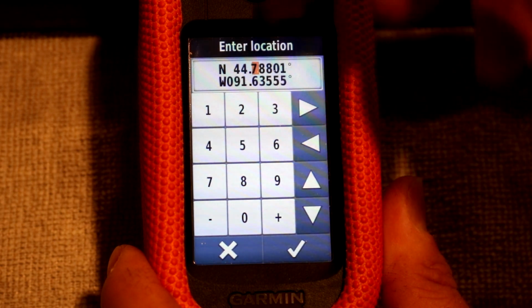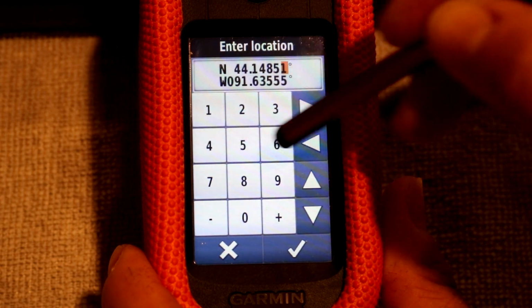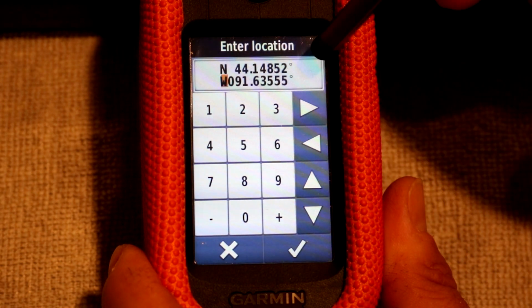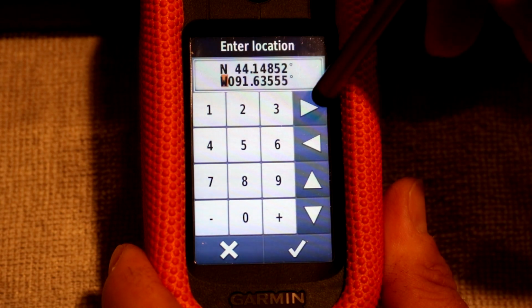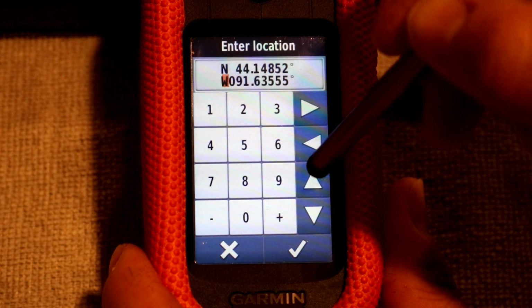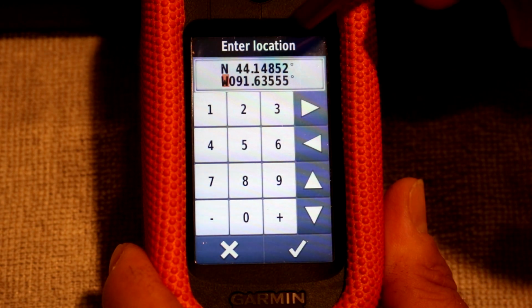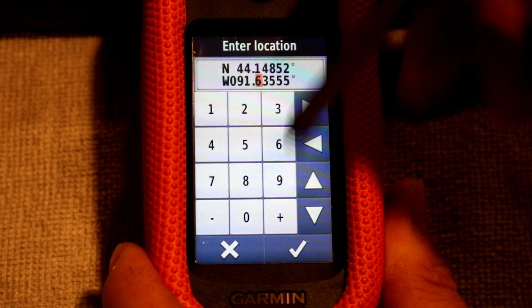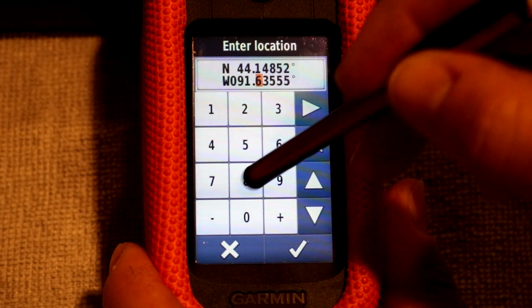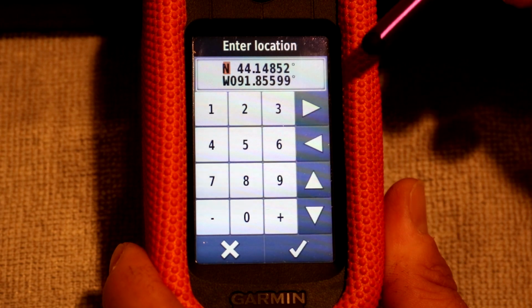So let's say it's not 78801, let's say it's 14852, and you can see after I've entered those numbers, it automatically bounces down. I don't need to change the west. If I did, I can use the arrows here, but you don't ever want to use easterly. You'll be going to the other side of the globe. And now maybe those numbers are all good, or I could punch in the numbers right over them, and let's just say it's 85599. So now I've got them all entered correctly.